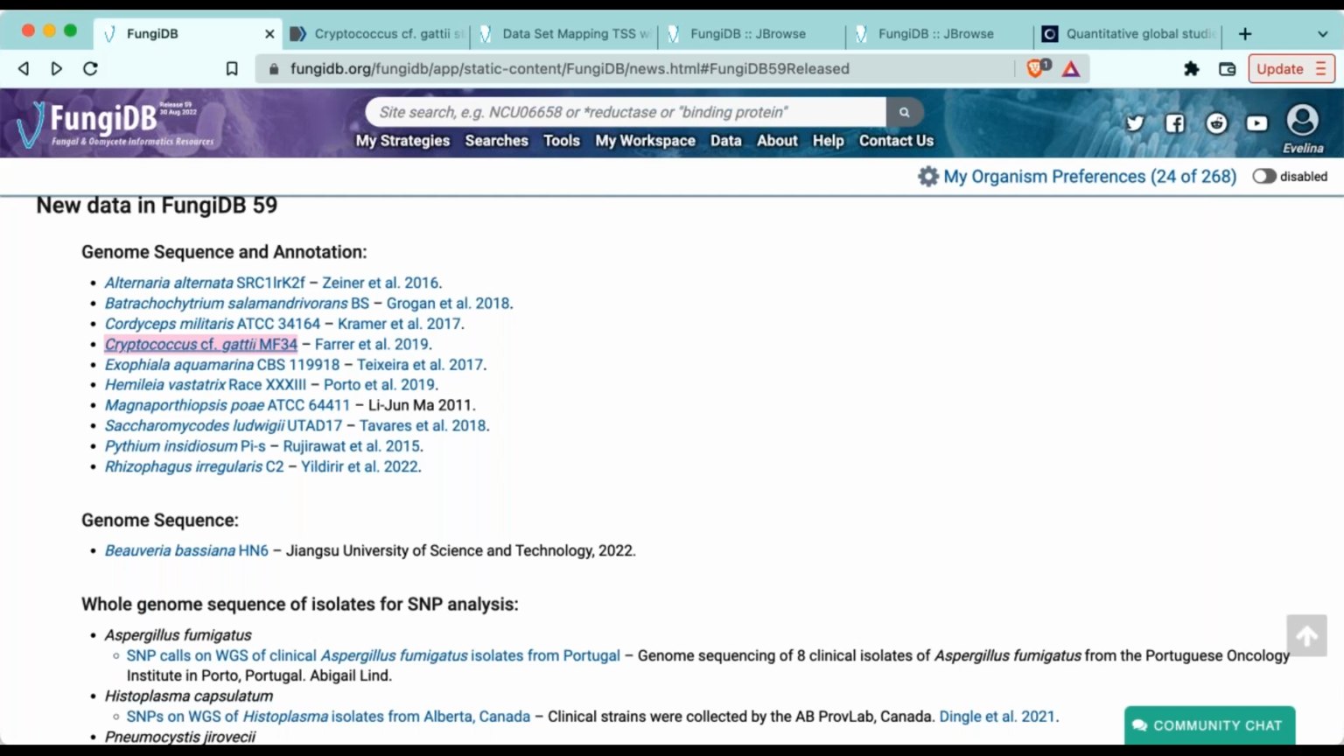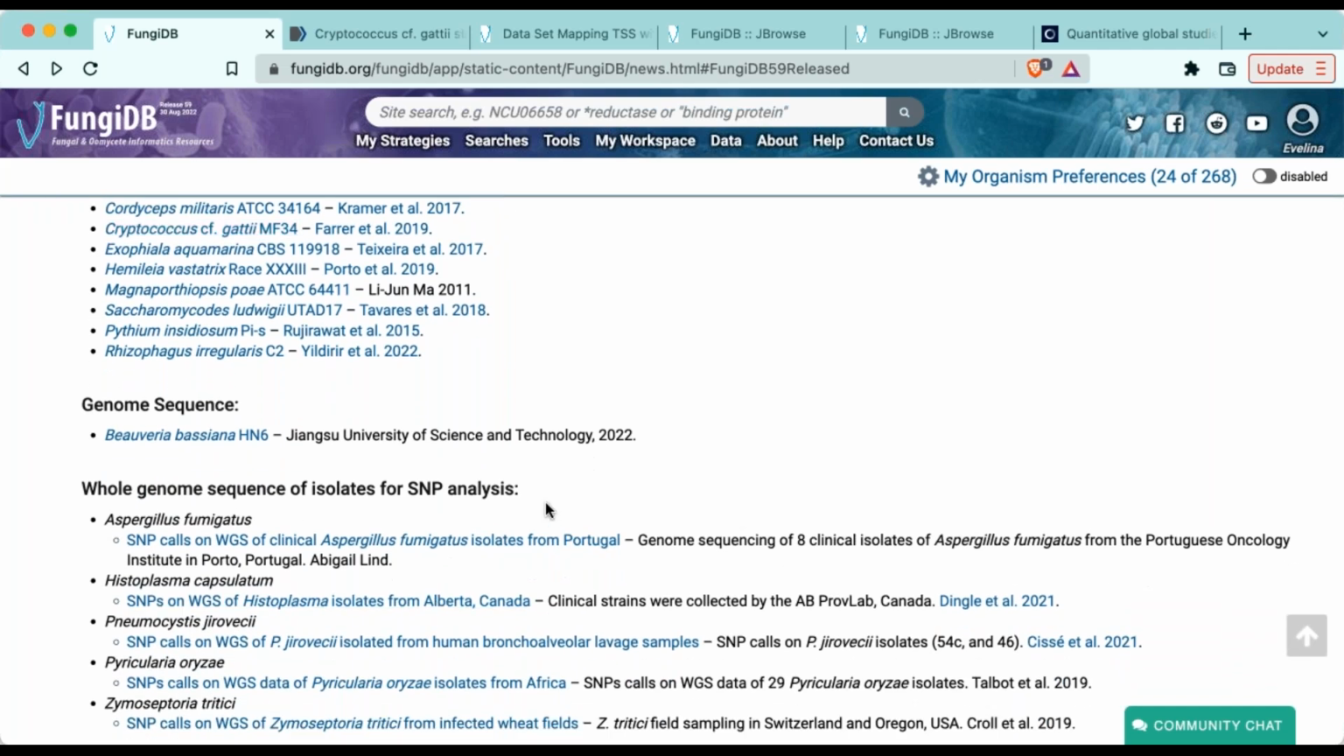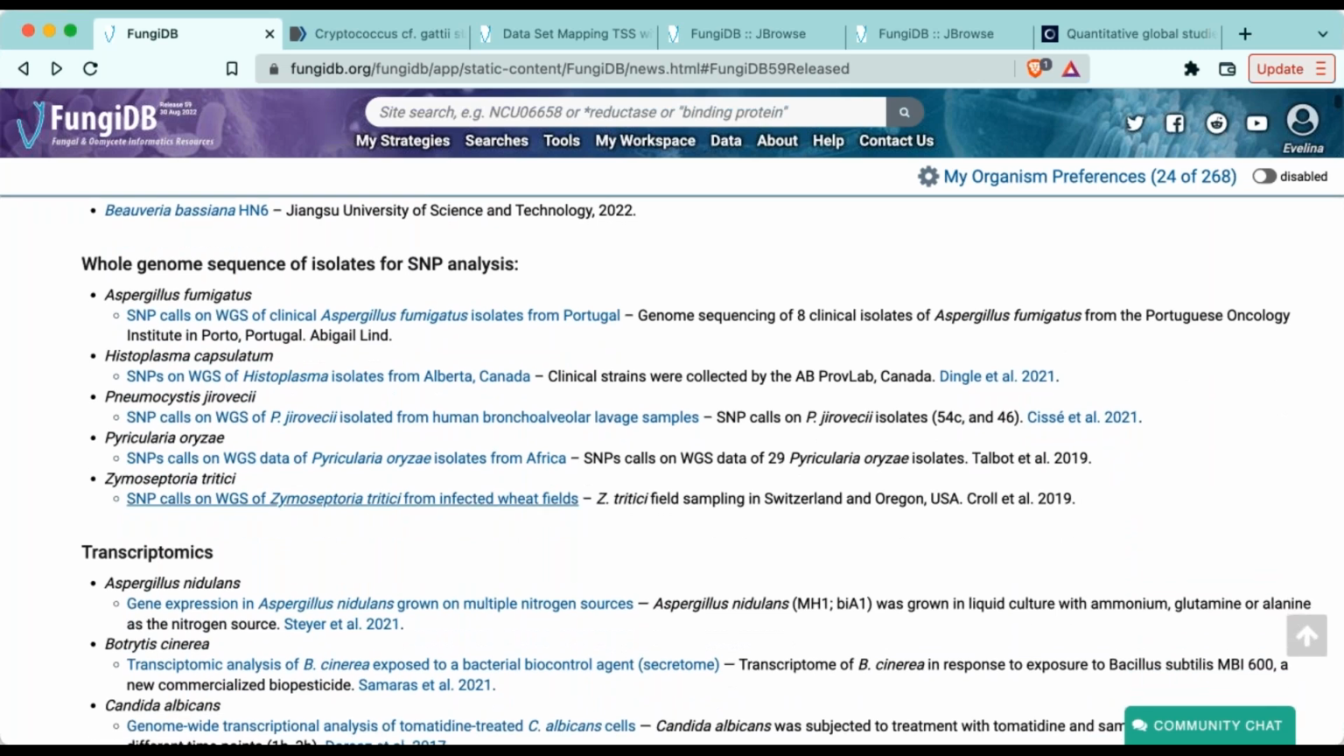Right, coming back to the datasets, now I just want to quickly mention the whole genome sequencing datasets that we have. In this particular release, we have data for human pathogens such as Aspergillus fumigatus, Histoplasma capsulatum. We also have Pneumocystis, and Pneumocystis isolates have been, I believe, yes, also collected from clinical conditions. And we also have two data sets for agriculturally important plant pathogens such as Pyricularia oryzae and Zymoseptoria tritici.